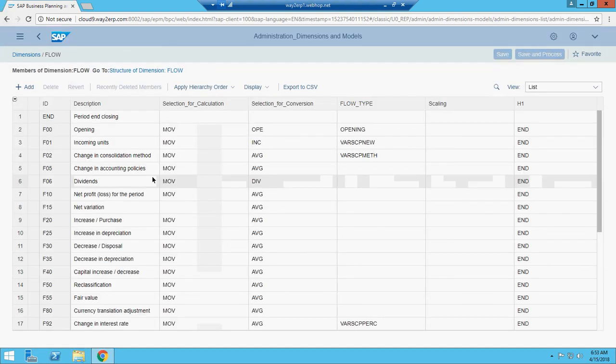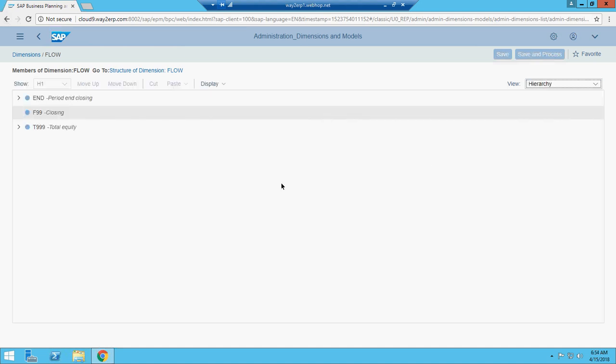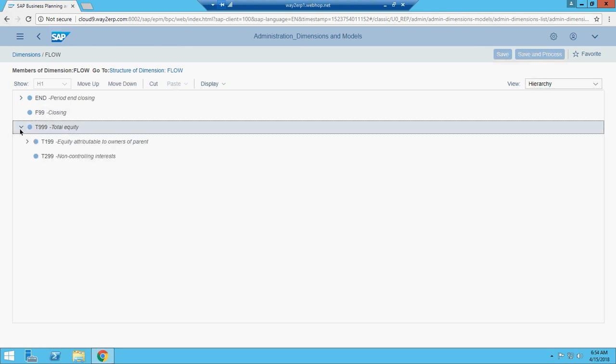Flow dimension is designed in such a way. First, you understand the hierarchy. Your closing balance and this total equity are defined for changes in equity. These flows we'll discuss later: how you can use these flows for embedded consolidation, how you can adopt these equity relevant flows, and how you can make this IFRS Starter work in embedded consolidation or real time consolidation. In the next sessions we'll discuss.